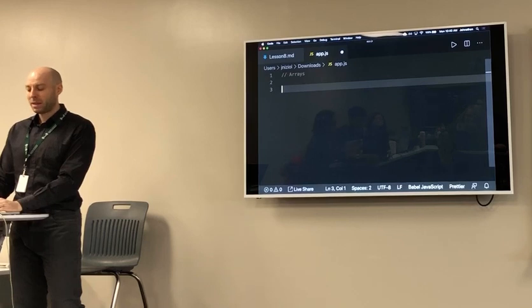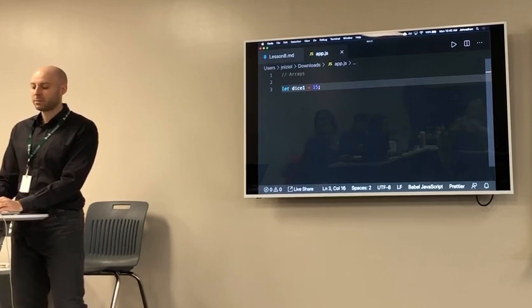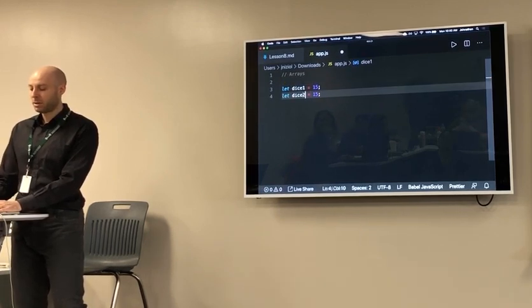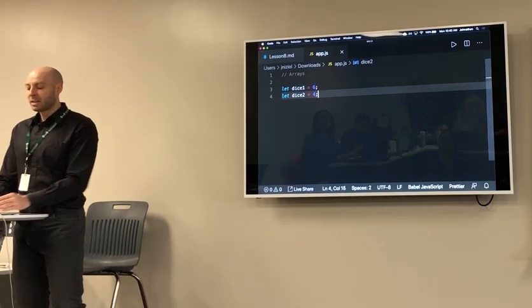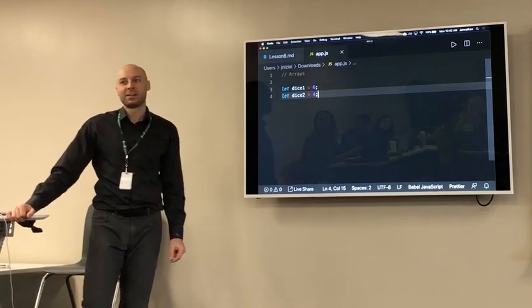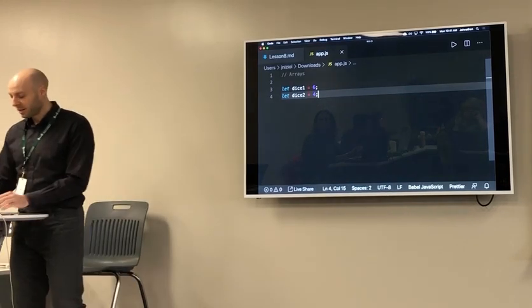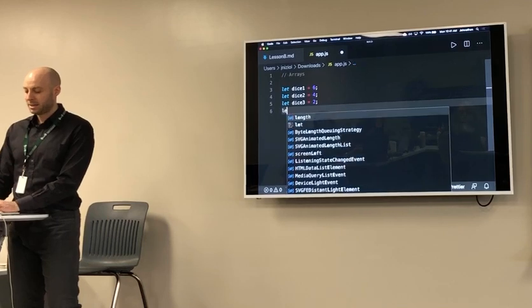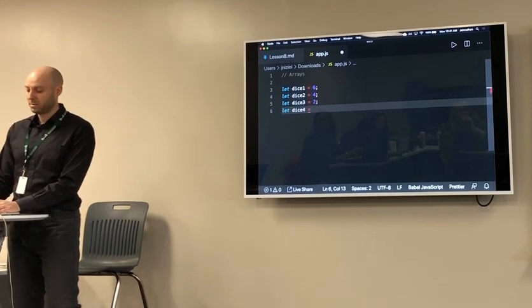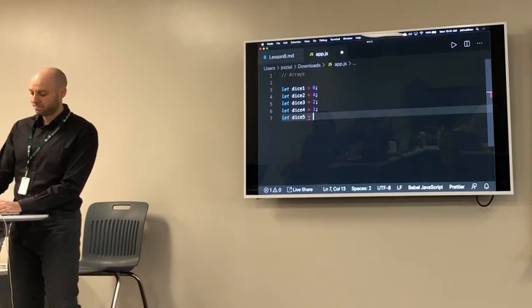So we had let dice 1, and we generated a random number. We had dice 2, and we generated a random number. Let's go with a 6-sided die. Have any of you played Yahtzee before? How many dice do you have in Yahtzee? 5 dice, all right. Let dice 3 equal meh. Let dice 4 equal meh. Let dice 5 equal meh.